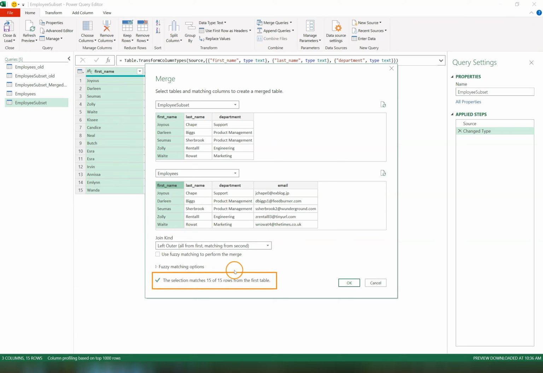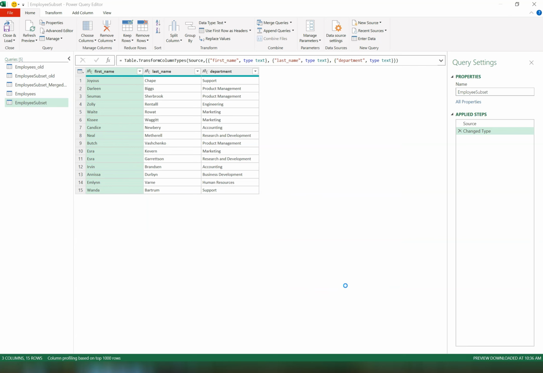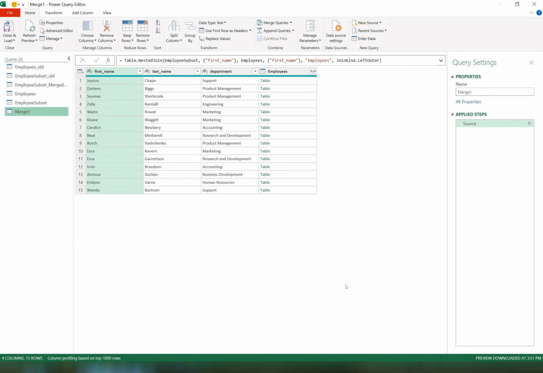The selection shows that 15 matches were found as we have 15 employees in the employee subset query. Press the OK button to create a new merged query. Give this query an appropriate name, for example, employee subset_merged.